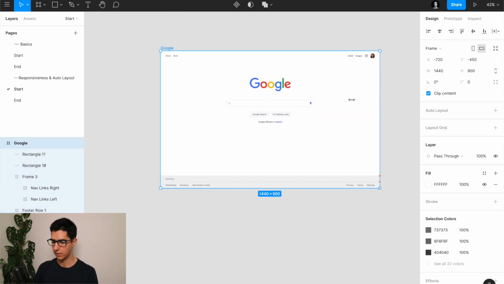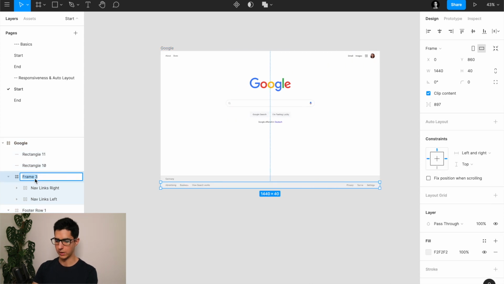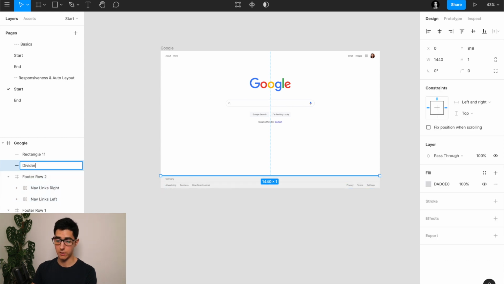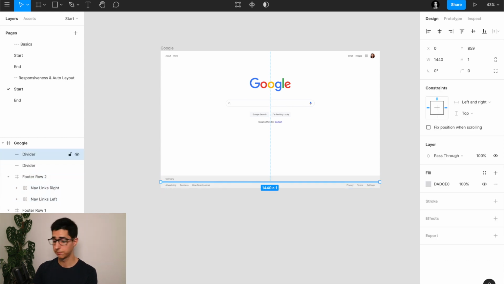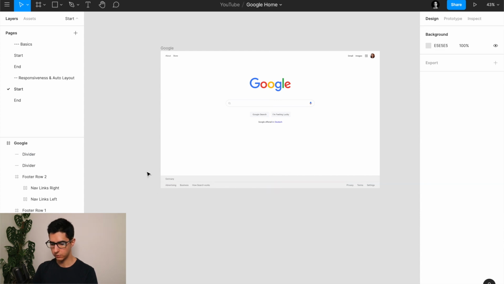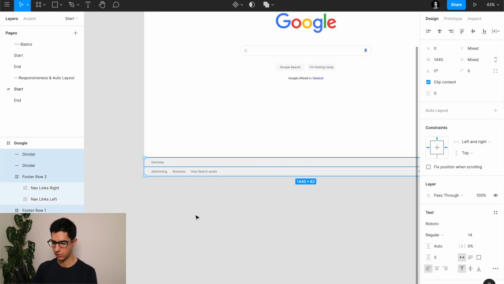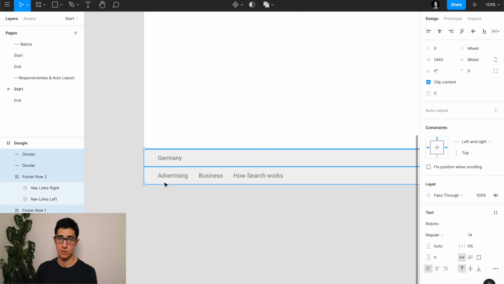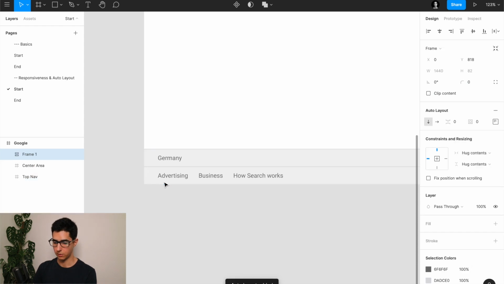Looking good, right? I'm going to call this, by the way, footer row 2. And we're going to call these what they are, dividers. Okay, so just for the sake of cleanliness, because we have these two nicely organized, I'm going to also group these, and we can actually auto layout these, and this will come in handy for later. So I'm going to auto layout them, and I'm going to call it footer.